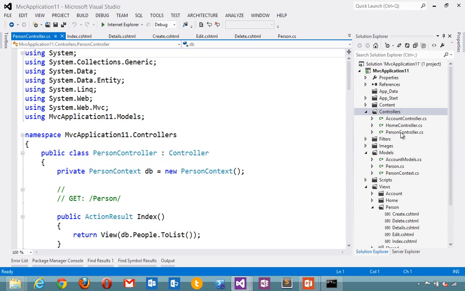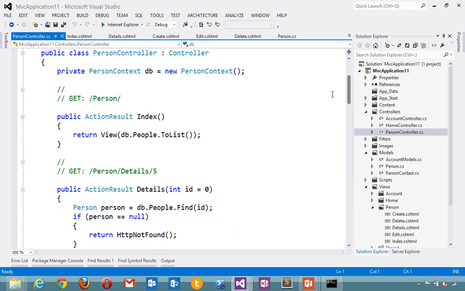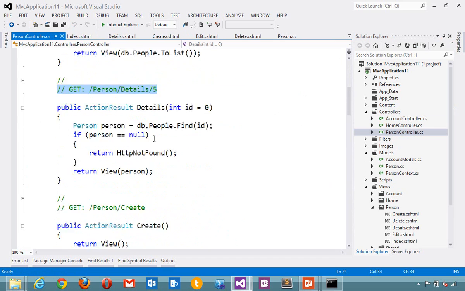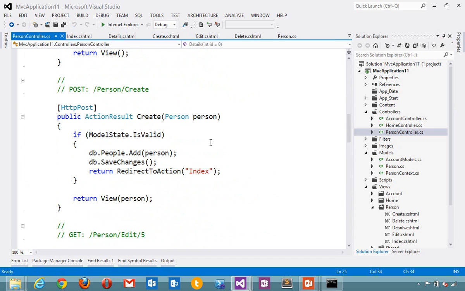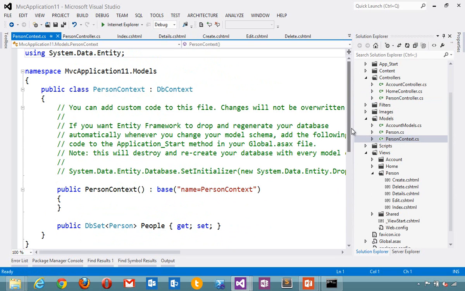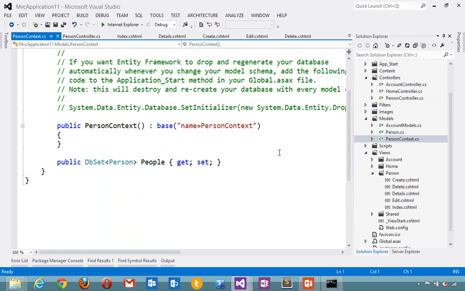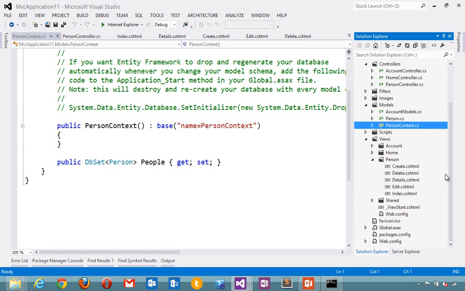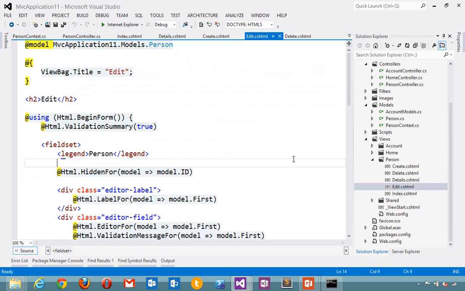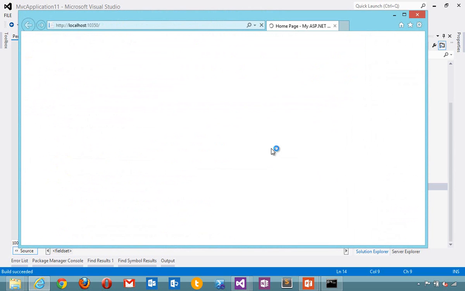So we just got a person controller with a person data context, details, create, read, update, delete for person. We got a person database context for the Entity Framework that will by default use local DB, but could use SQL Azure or anything else. We've also got person views, create, delete. Let's run that and see what we got in just a few seconds.